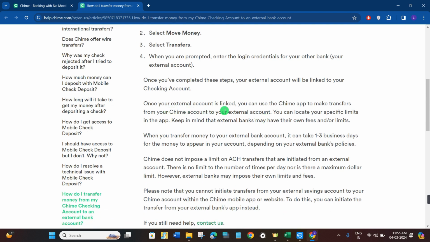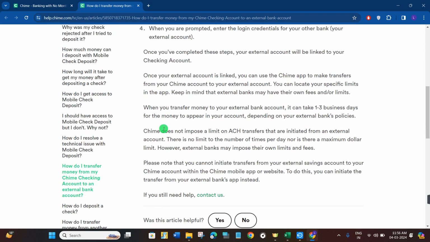Once your external account is linked, you can use the Chime app to make transfers from your Chime account to your external account. You can locate your specific limits in the app. Keep in mind that external banks may have their own fees or limits. When you transfer money to your external bank account, it can take up to 1 to 3 business days for the money to appear in your account, depending on your external bank's policies.